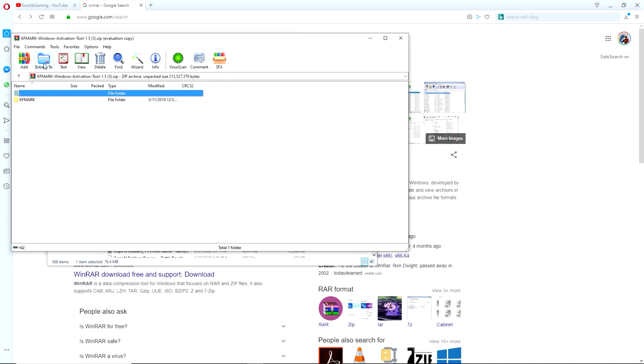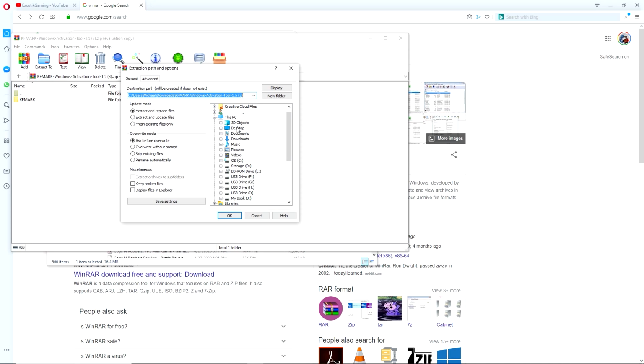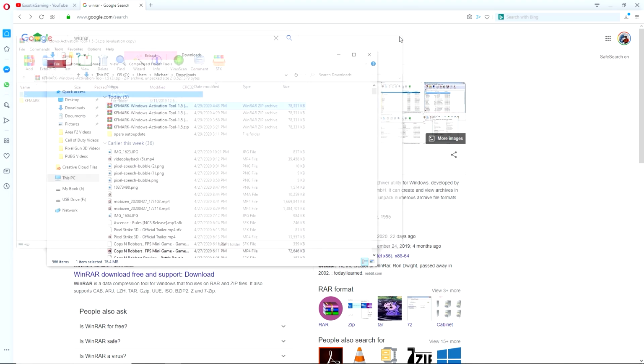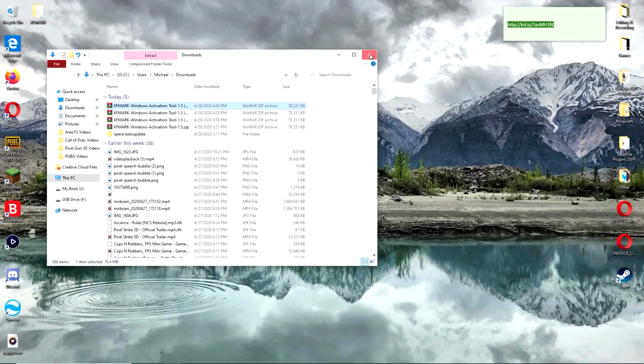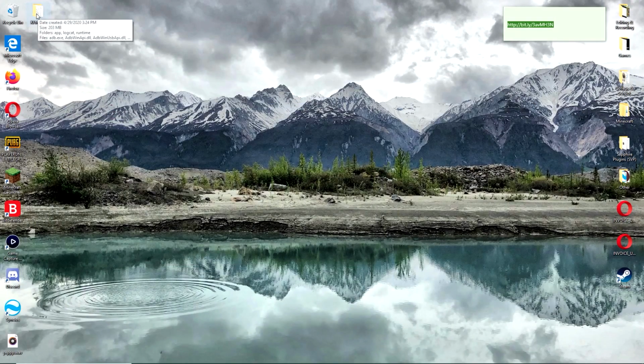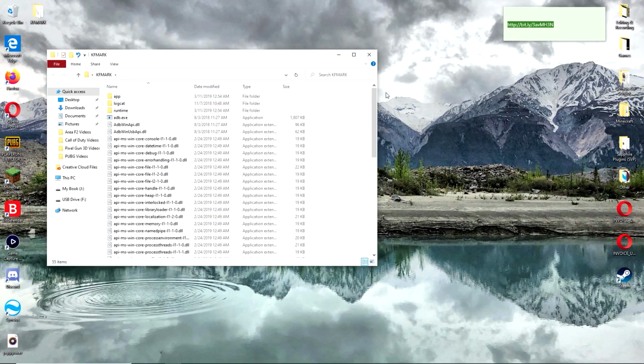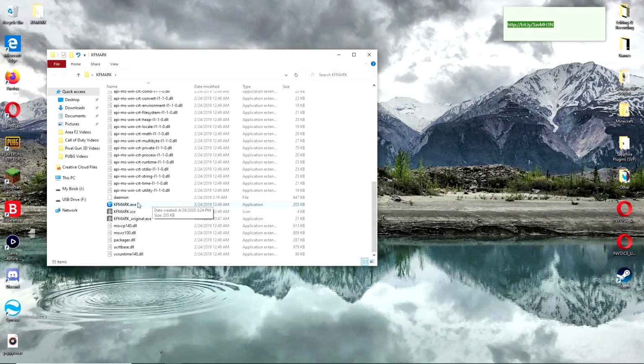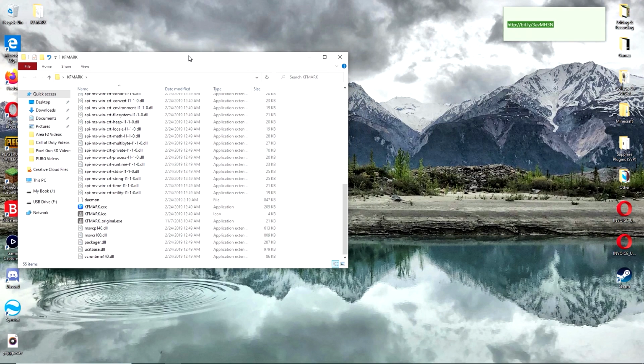X out of that, and then click Extract to your desktop. Click OK. It will go through the process of extracting this to your desktop. And once that is ready to go, you should see this program right here on your desktop. When you open that up, you should see all of these files, and most importantly, you should see the kfmark.exe file. We're not going to click on that yet, though.